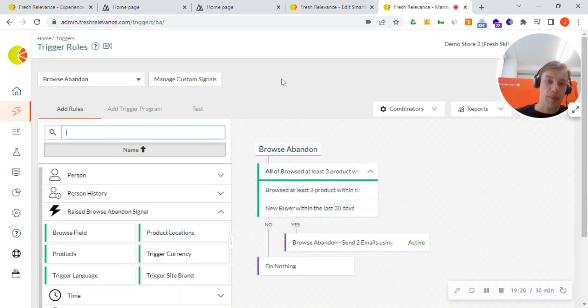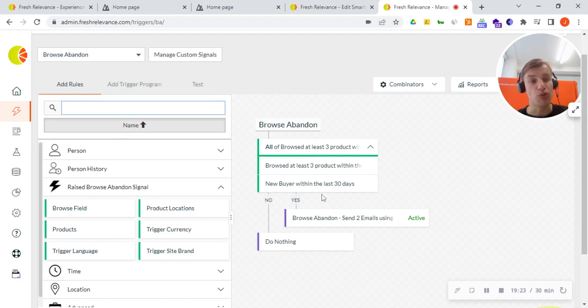Let's have a look at what I've set up already. I've added in some additional rules around here that make sure the person is very engaged with the products, and also in this particular scenario, they've actually purchased something recently.